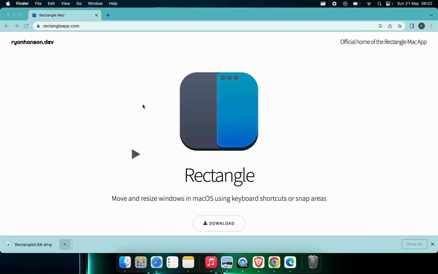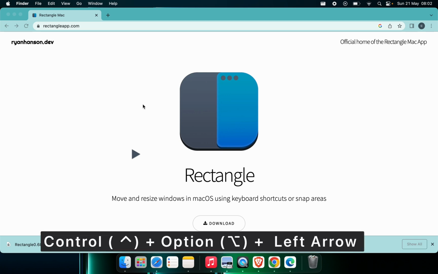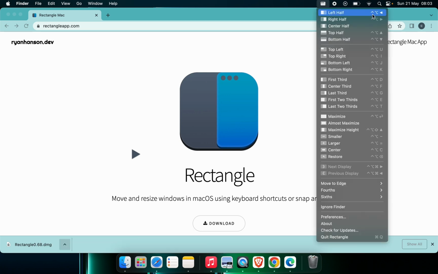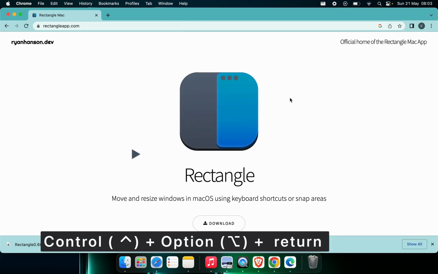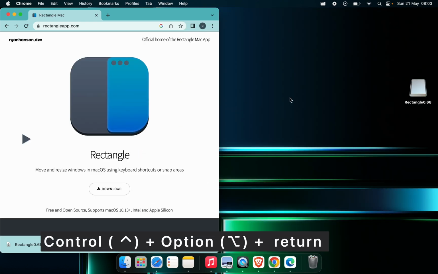To split the screen, we can simply type Control, Option and the left arrow. Here you can see, type Control and Option and left arrow. So this is how it works. To make it full screen, you can simply press Control, Option and Enter. You can see, this is how it works.